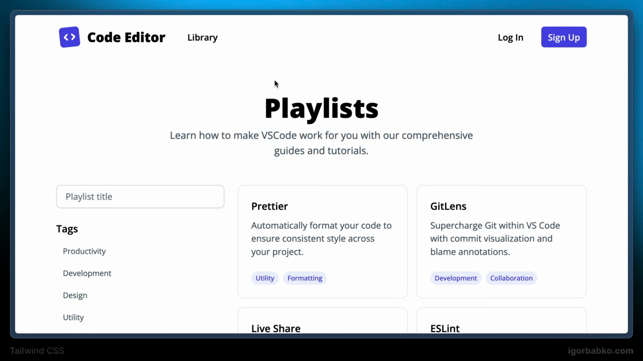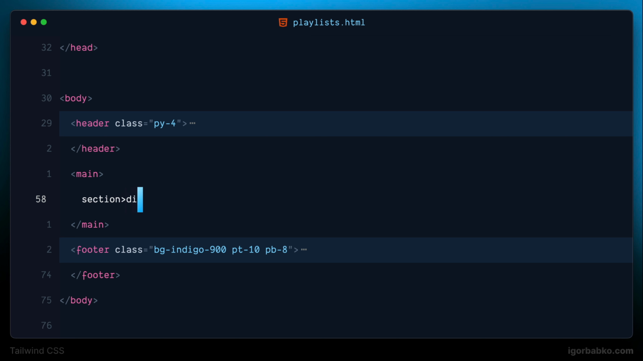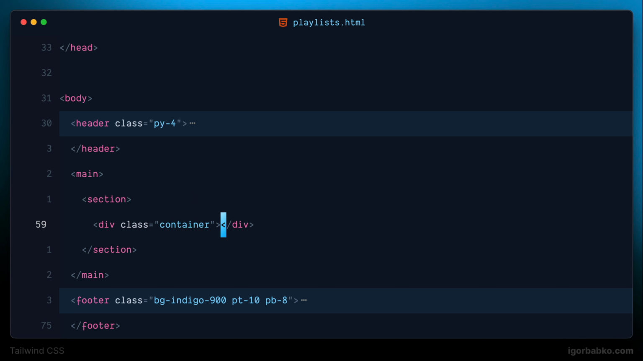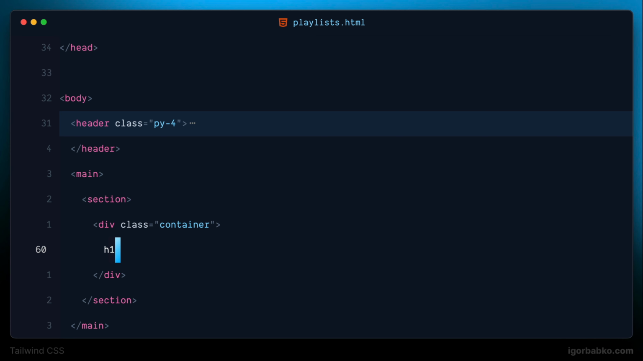In here, the first thing that I'm going to do is to add the main heading as well as this description. So inside the main tag, let's create the new section, which is going to contain the div with container class. Just as a reminder, this container class is going to restrict the width of this element and position all the content in a center. So this block is going to have the h1 element with paragraph that is going to contain description. Then I will quickly add necessary copies. The heading will say playlists and the description will be the following.